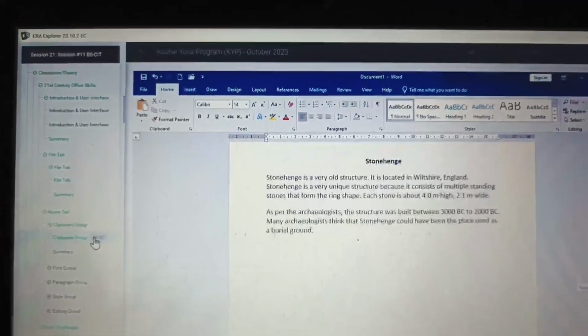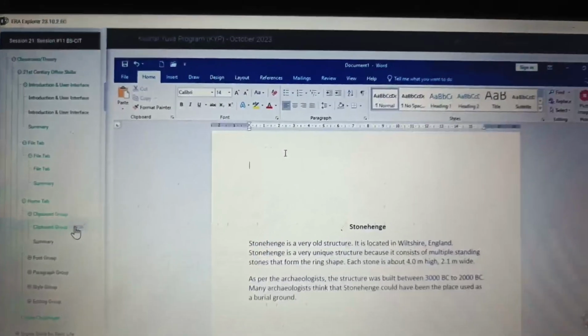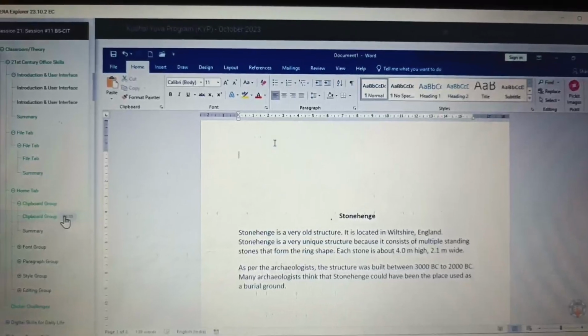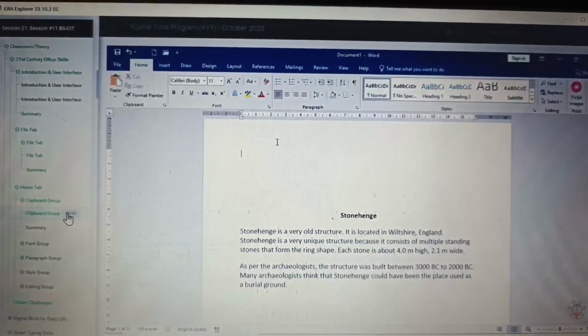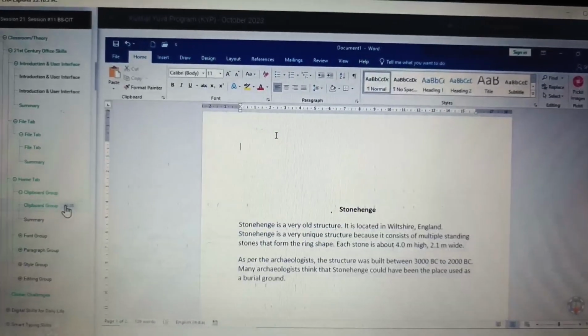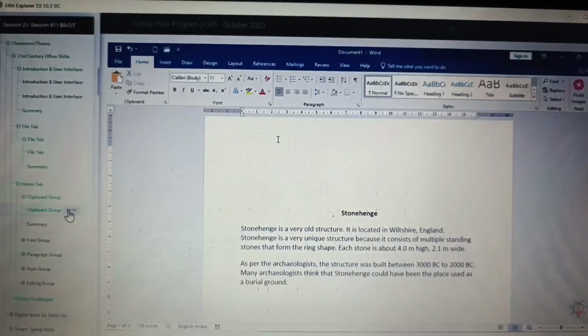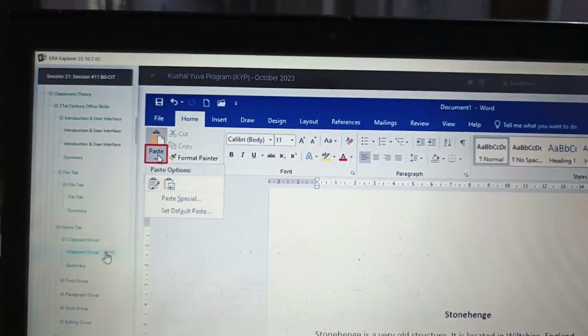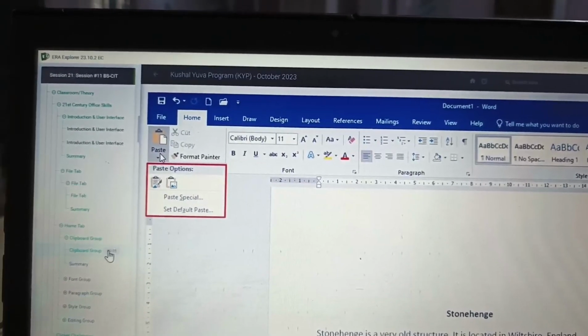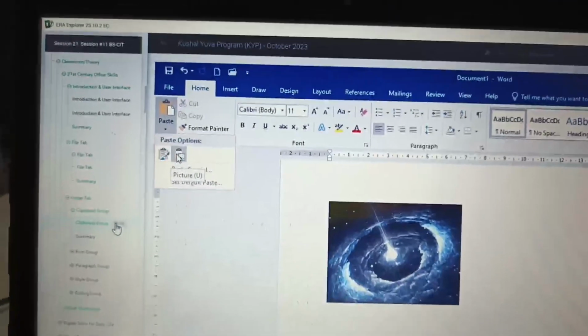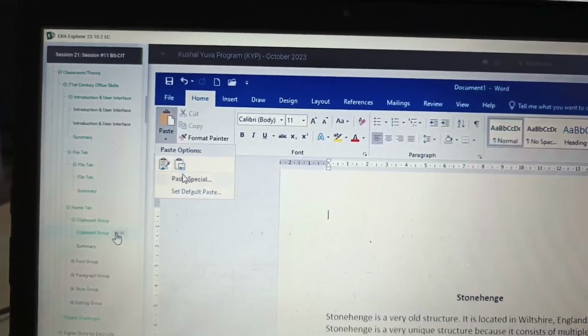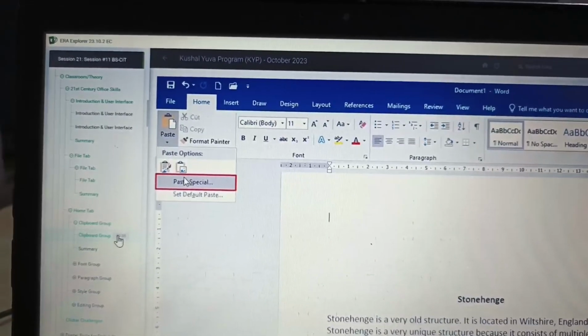Besides copying or moving items from within the document, you can also do the same from other sources like the internet, an Excel or PowerPoint document, etc. Hover your mouse cursor over the paste command. Click on the drop-down arrow to view 3 icon commands that can help you to paste with different formatting options. This menu also has 2 more commands, Paste Special and Set Default Paste.